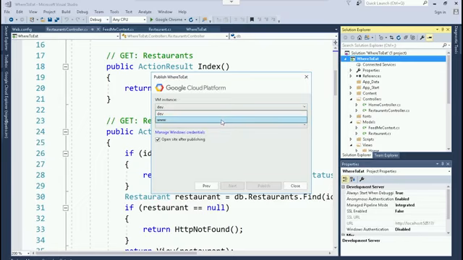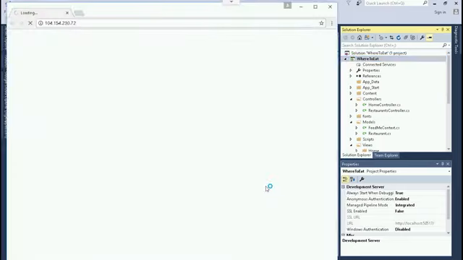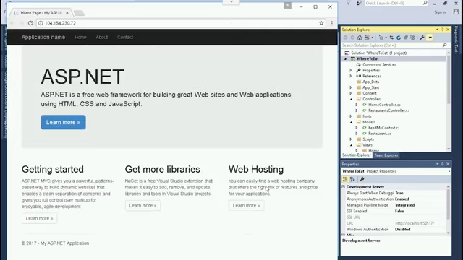Our live application is going to run on our web server, and I've already got the credentials entered, so you can see they've been populated. I'm going to click Publish, and then the application is going to be published. So now our application's been published. Here it is running on Compute Engine.